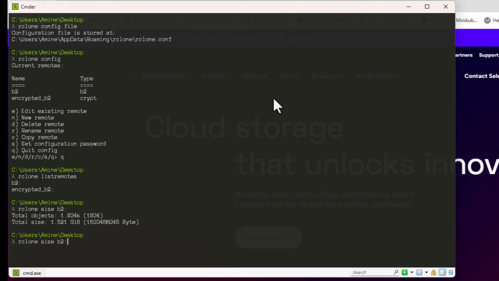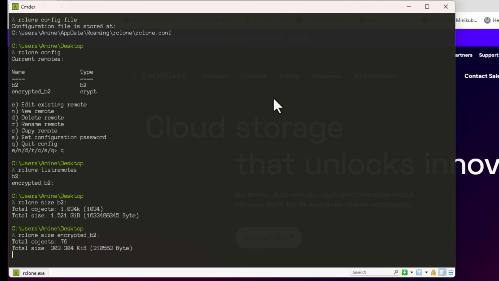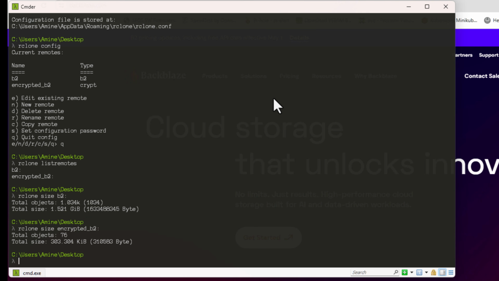I can do the same, but this time for the encrypted one, encrypted B2. For this one I have a total of 76 objects, and the total size is just 303 kilobytes. The size command is pretty interesting if you want to get a view of the size of your remote. Let's move on.